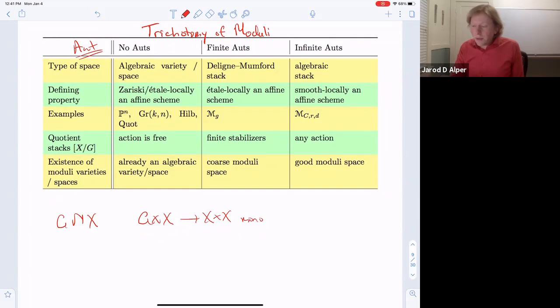But ultimately, while we are interested in stacks, we would like a moduli variety, because then we can work with it as we work with other projective varieties. We have Hodge theory and all the tools of projective geometry at our disposal. And so if you're in this first setting with no automorphisms, then you're already good, basically. You already have an algebraic variety or space, and maybe you hope to prove it's projective.